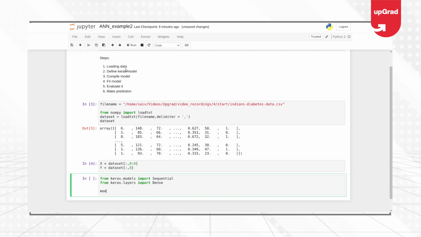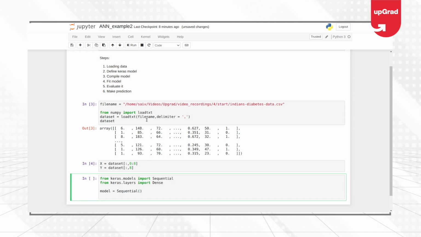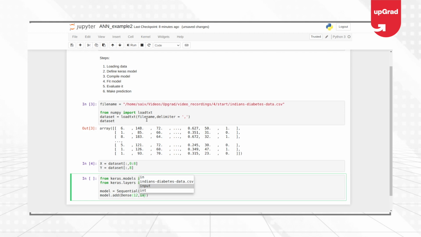What we have done is loaded the dataset. We now need to define the Keras model. So model equal to Sequential. This is my sequential model. Now I will start adding dense layers. model.add Dense, and the input layer should have 12 nodes suppose, with input dimension equal to 8, and for every layer we have an activation function to go to the next layer.